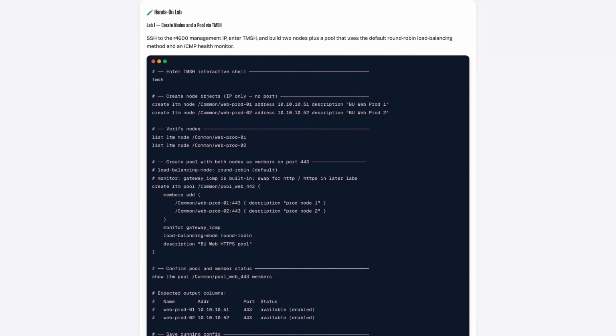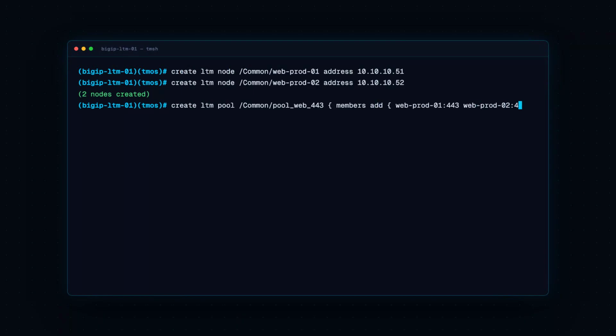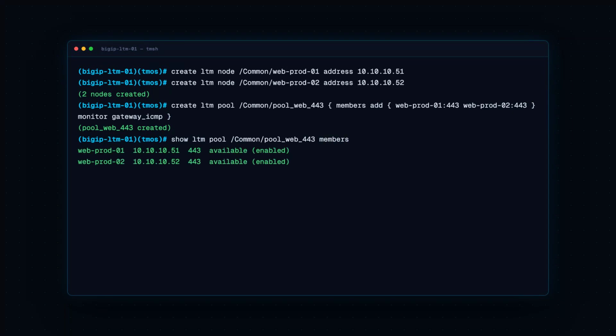Let's get into it. Lab 1, drop into TMSH and create 2 nodes by IP address. Now group both nodes into a pool on port 443, round robin, with a basic gateway health monitor. Confirm both members show up and available, and save.